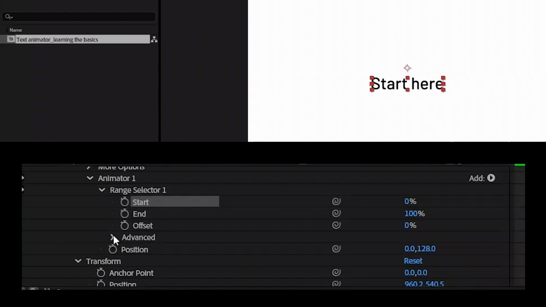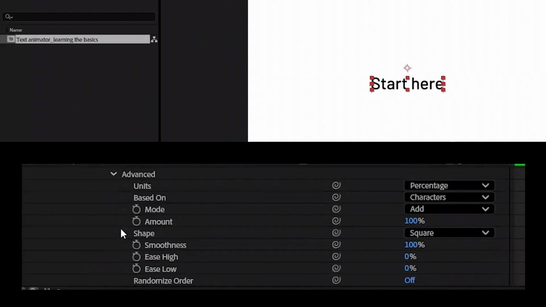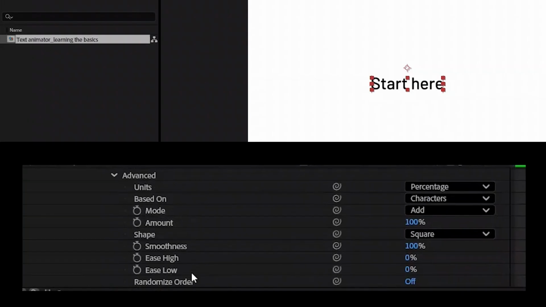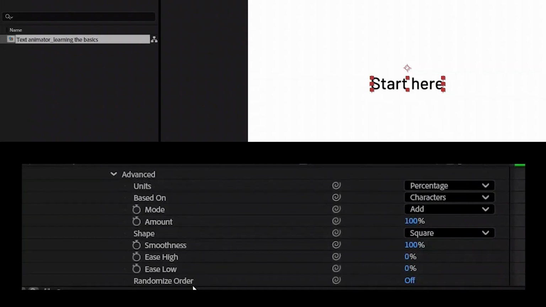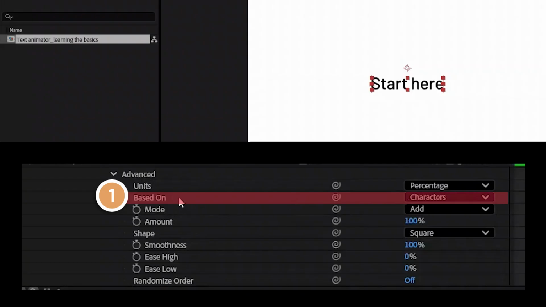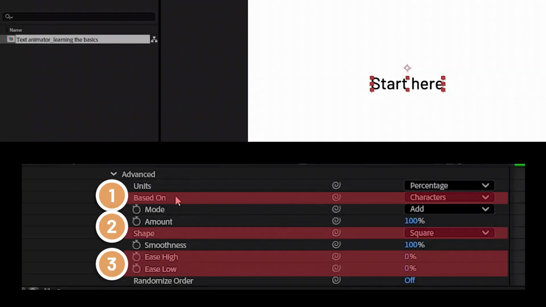If you go down to the arrow inside your range selector, which is actually called Advanced, you click it open, and now you're really getting into it. I know this looks like a lot, but you only need to pay attention to three things when you're starting out. So we're taking the advanced part of this and we're turning it into basics that you should pay attention to when you're first experimenting. You have to look at Based On, Shape, and Ease High and Ease Low.